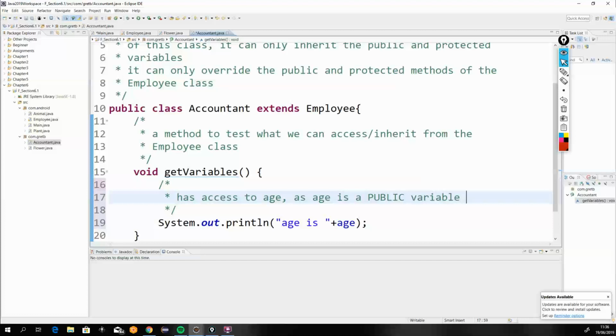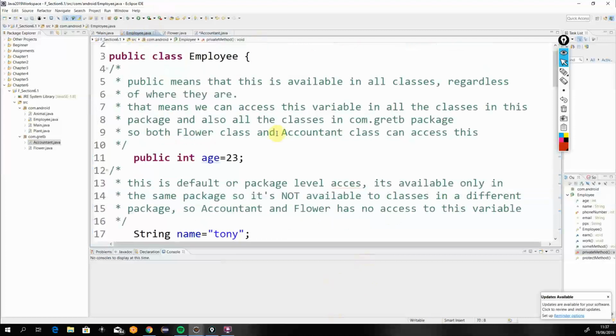Well, if the accountant wants to get access to all of the variables, with the exception of private variables, you have to put it in the same package. Simple as that. Okay? If you put them in different packages, it only has access to the protected variables and the public variables, the protected methods and the public methods. So it has access to age, as age is a public variable.